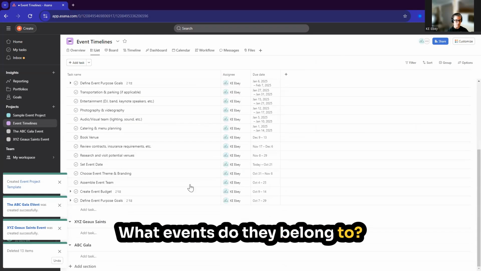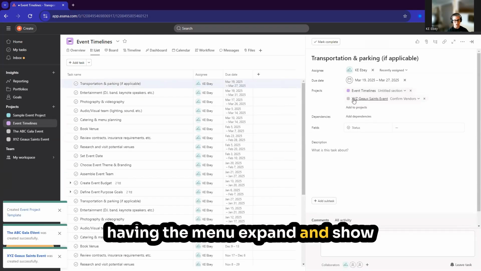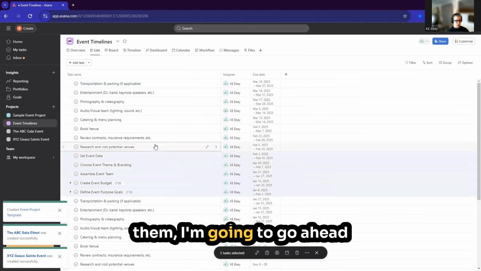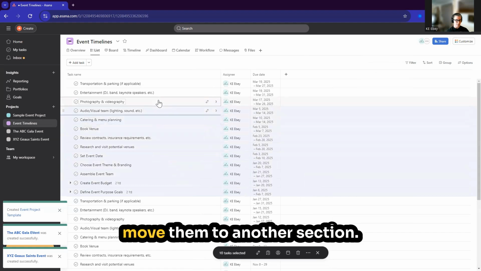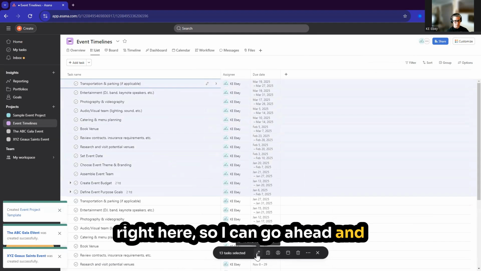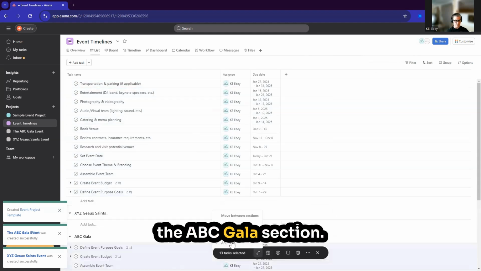Next, I'm going to sort these different tasks into their appropriate sections. What events do they belong to? I can see that by clicking on it, having the menu expand and show me what projects it's attached to. After doing a quick sweep of them, I'm going to go ahead and highlight them and then move them to another section. This menu pops up at the bottom right here, so I can go ahead and move tasks between sections. This is going to be the ABC Gala section.